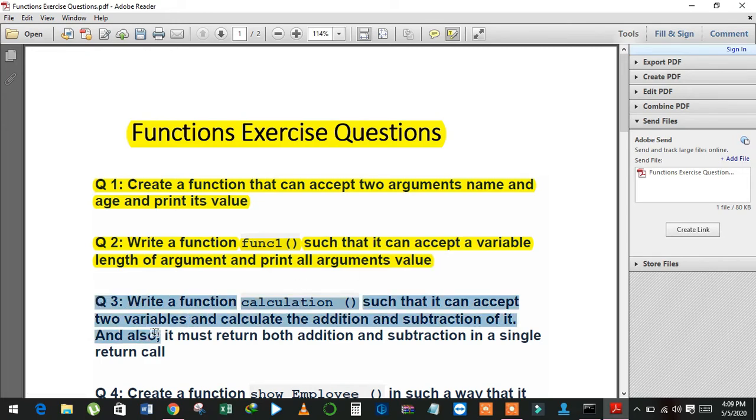And third question is, write a function calculation such that it can accept two variables and calculate the addition and subtraction of it. And also it must return both addition and subtraction in a single return call.